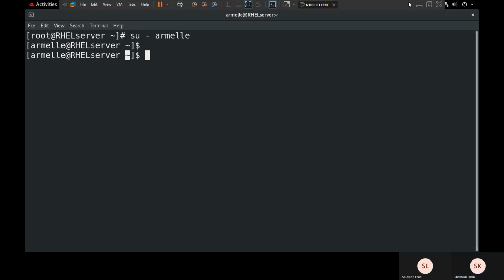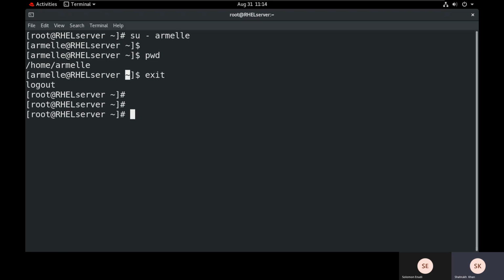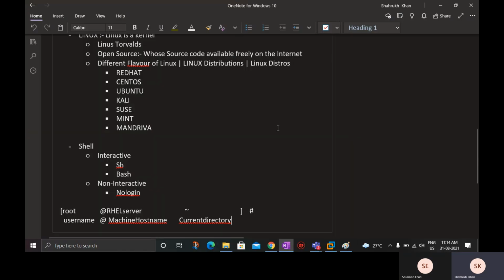But if you want to check the present working directory, then we have a command pwd. Here, although the tilde expression is shown, pwd shows us /home/rmel. If I exit from here, I'm back on root again. If I check pwd here, what is it showing us? Root.